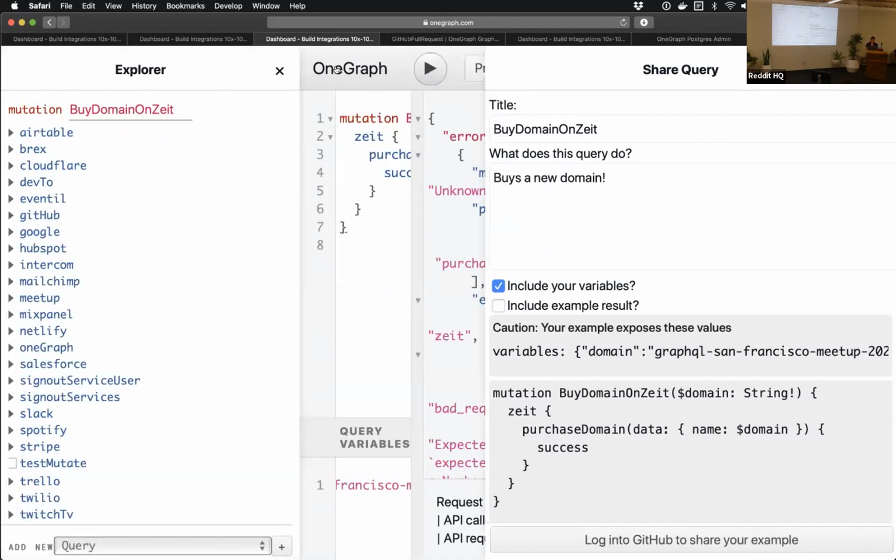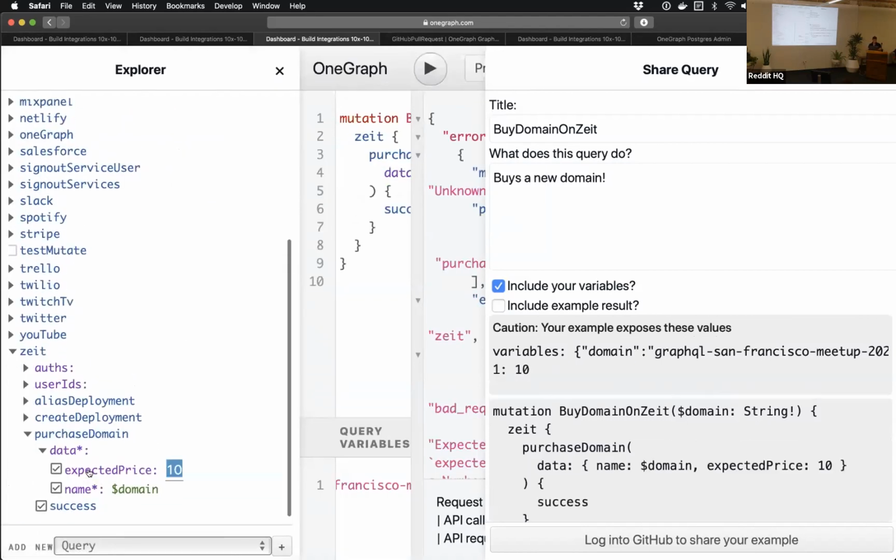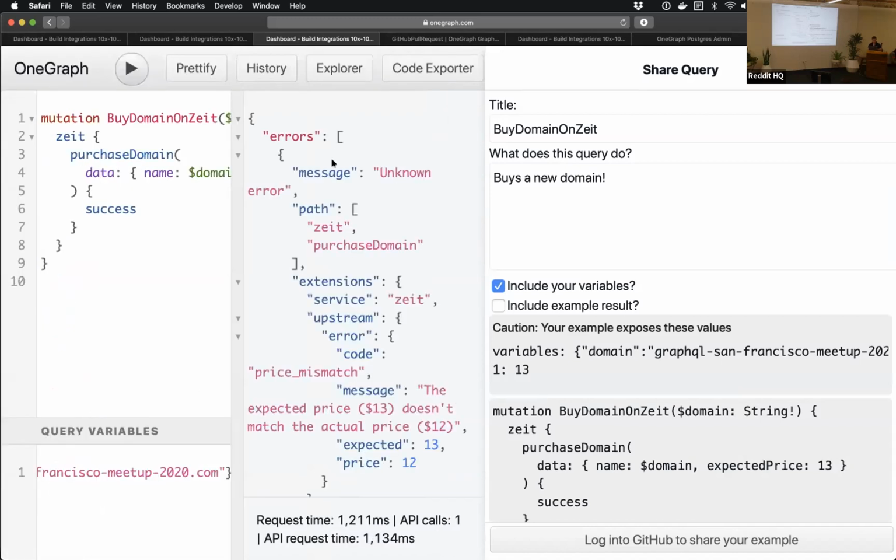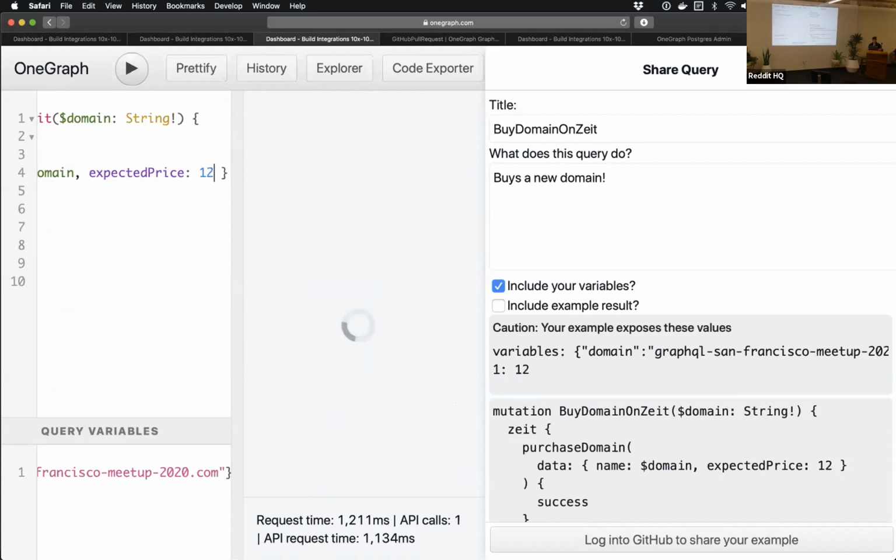So that's why we need examples. So you can come in here, and I didn't fill out the exact expected price. So I'll be like, all right, well, I'm willing to pay up to $13 for this thing. So I'll go ahead and run that. And, oh, it's 12. They're giving me a deal. All right, so I'm going to say it's 12. So I'll run that. And now it's purchasing a domain.